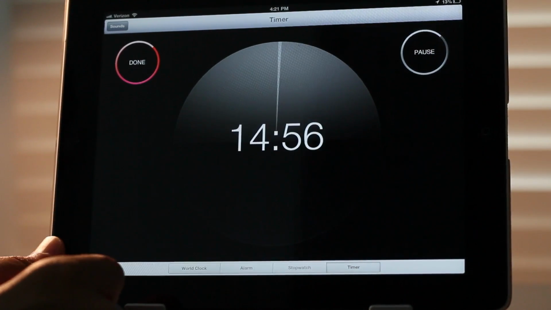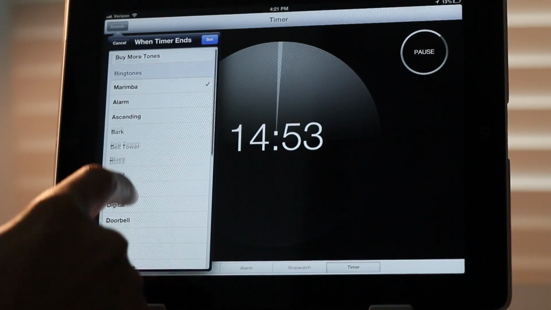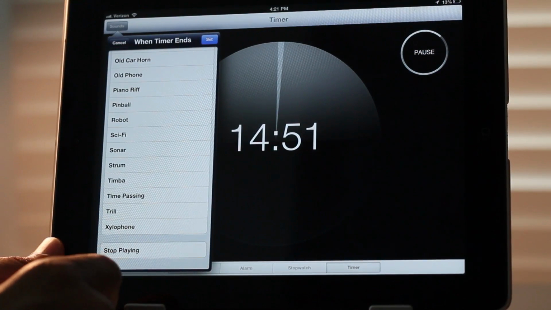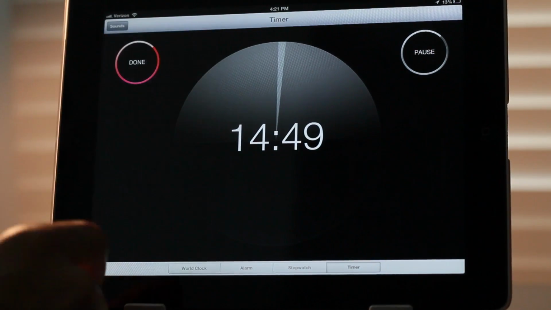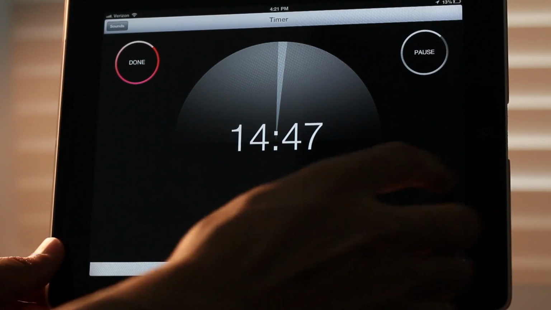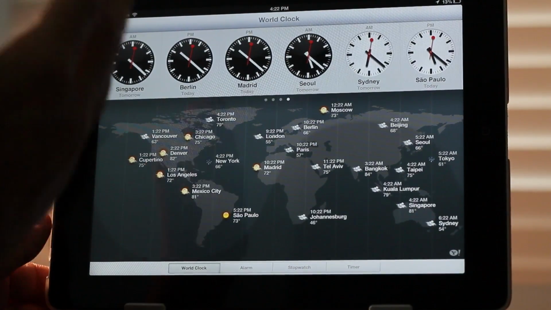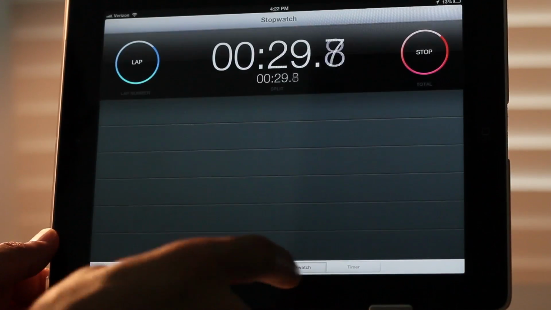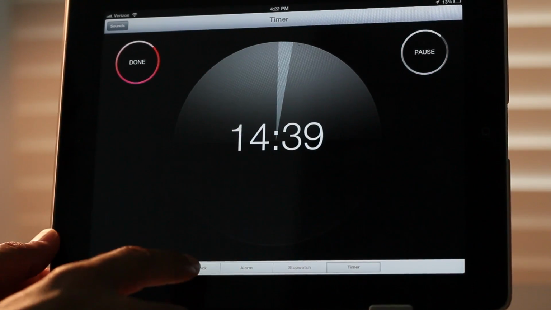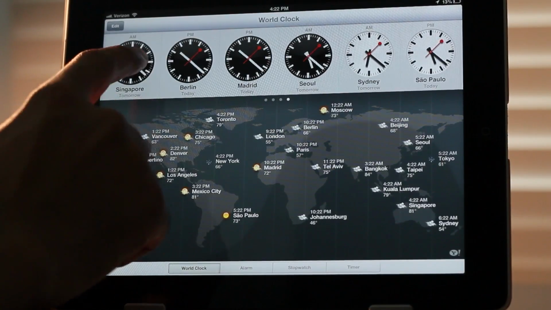the done, the resume button, the pause button. And of course, you can also set a sound to go off when the timer ends, or you can stop playing music when the timer ends as well. So you have either of those options at your disposal. So folks, this is the new clock app for the iPad. Of course, you have the world clock, the alarm, the stopwatch, and the timer. It's a full featured package and it looks beautiful.